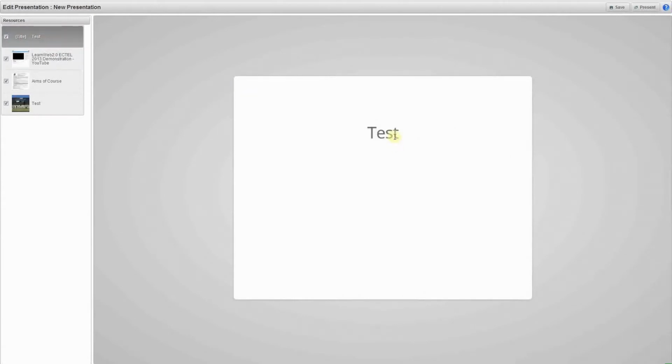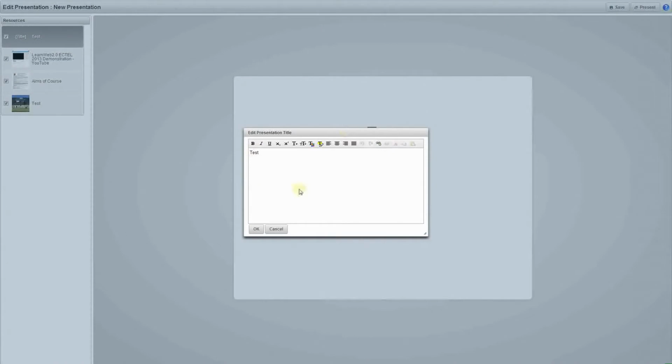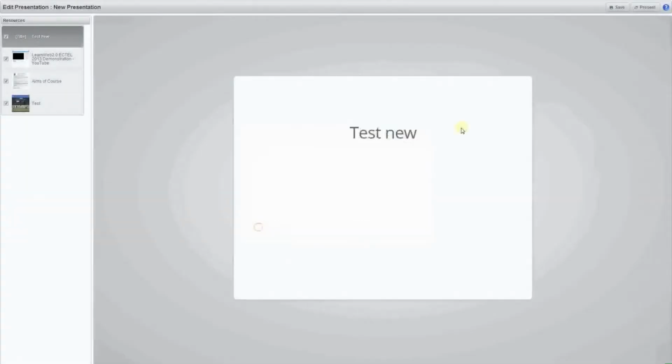To enter or modify your text, you'll just need to left-click on it. This will open a page which will allow you to write. When you're finished, just click on OK.